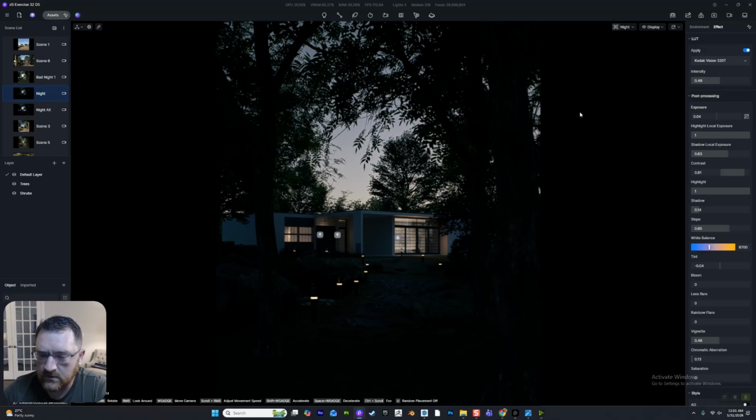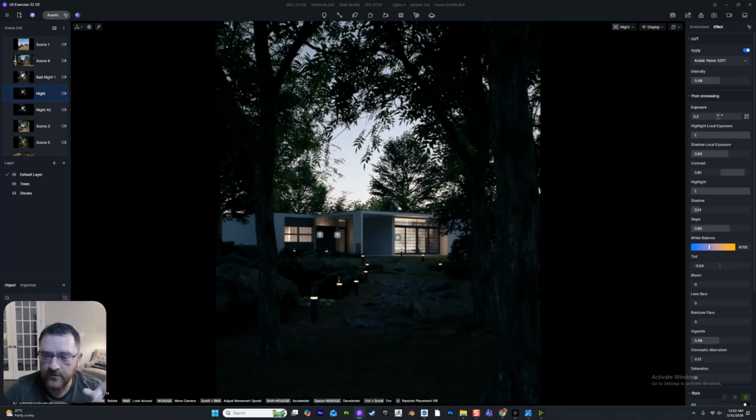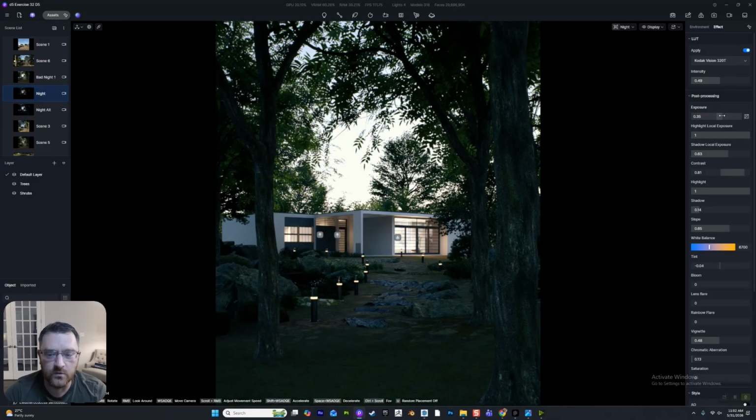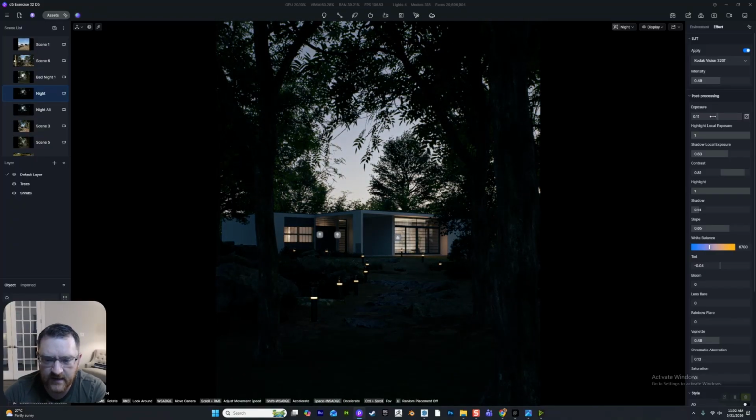The other thing to note is we will have to adjust the exposure. Now, if I was doing this properly, I'd probably render two versions of this. I'd render one with slightly more exposure, and then I'd render a darker one, just a little bit more dramatic like that. And I'd actually use Photoshop to blend between the two. But for now, just be mindful that we want to drop that exposure a little bit.